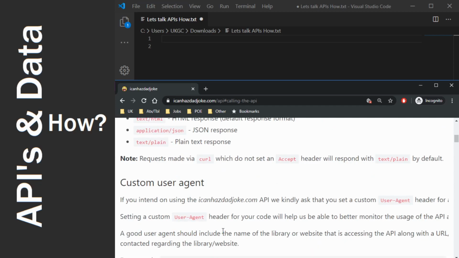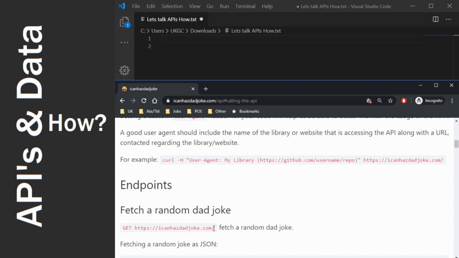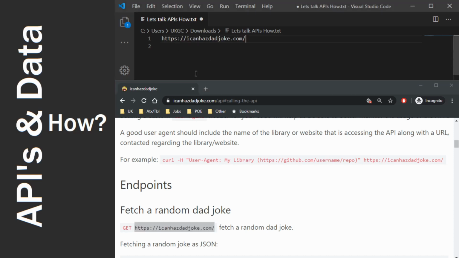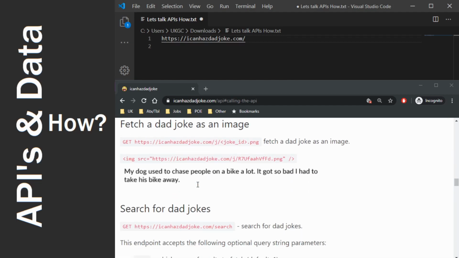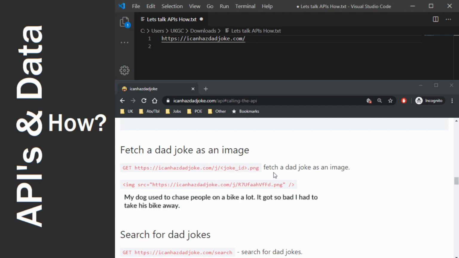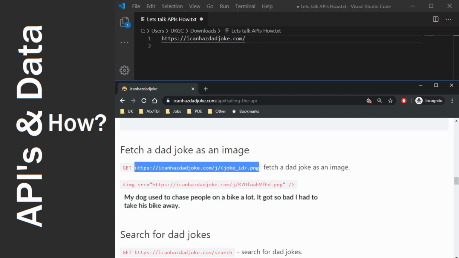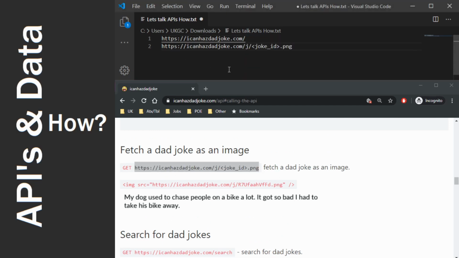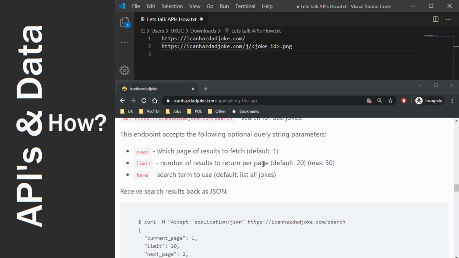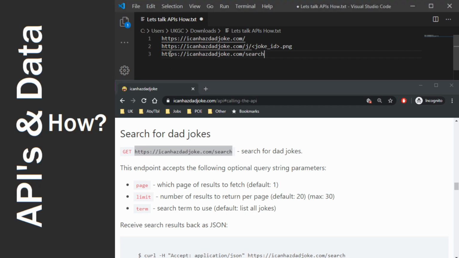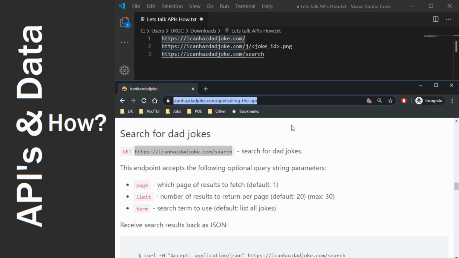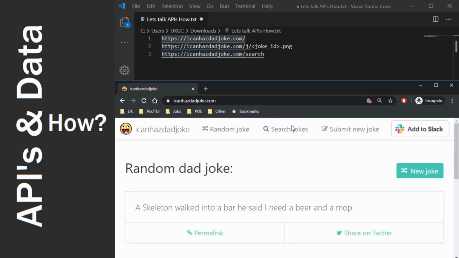We'll scroll down to a few basic examples. We'll copy those over and we'll try to query the data. We'll fetch a random dad joke. We'll fetch a dad joke and then save it as an image. And we can search for dad jokes. We will start with the first call, and that is fetching a random dad joke.